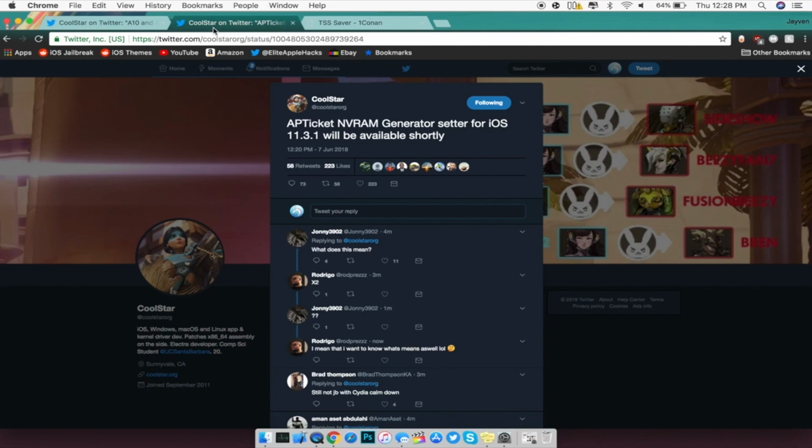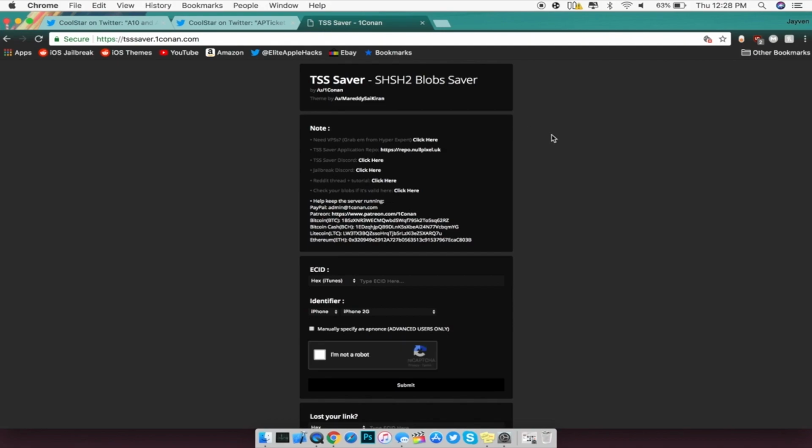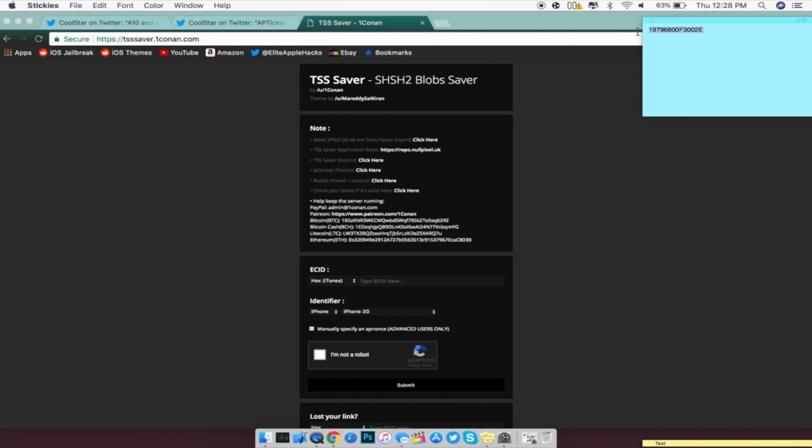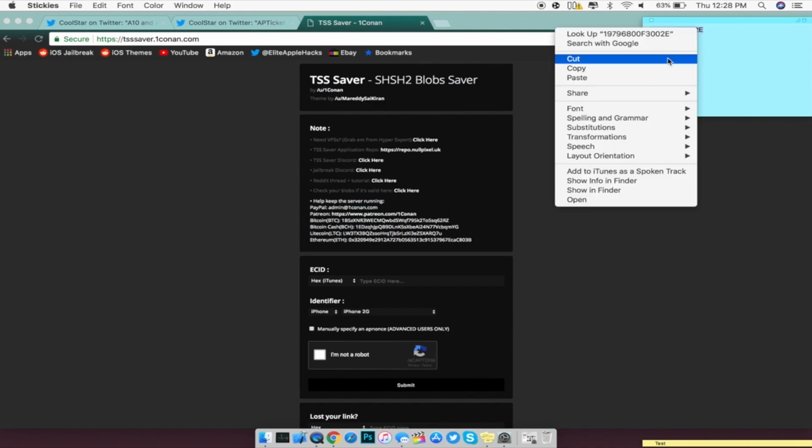Now, the last thing I do want to talk about is how to save your SSH blobs if you have an A10 or A11 device. The first thing you want to do is get your ECID off of iTunes and then save it somewhere locally. Now if you have not seen how to do that, go in and click on the card on the top right hand corner of this video right now, and it'll show you how to fetch your ECID off of iTunes. If you know how to do that already, let me go ahead and continue the process. So here's my ECID right here. I'm just going to go ahead and copy that.